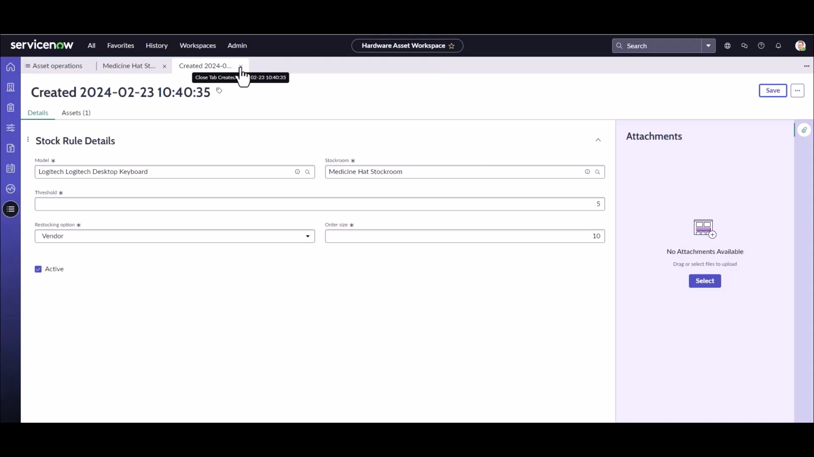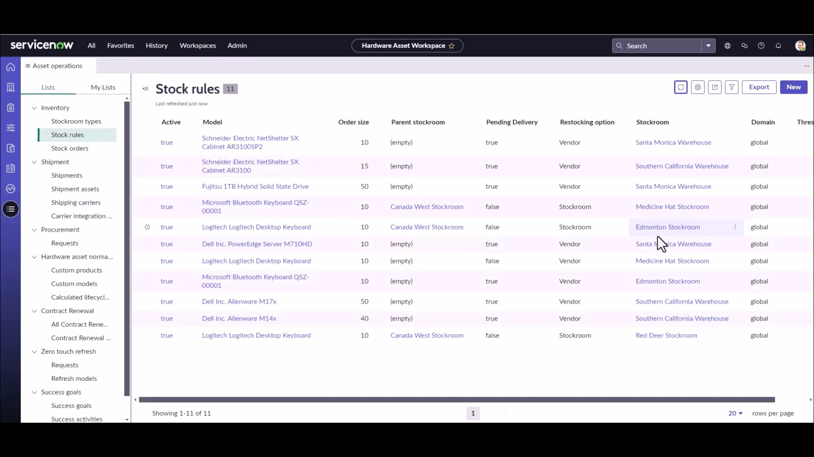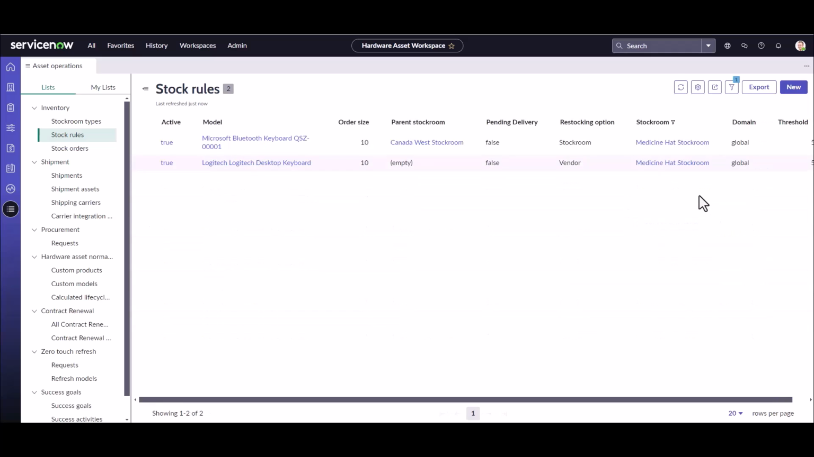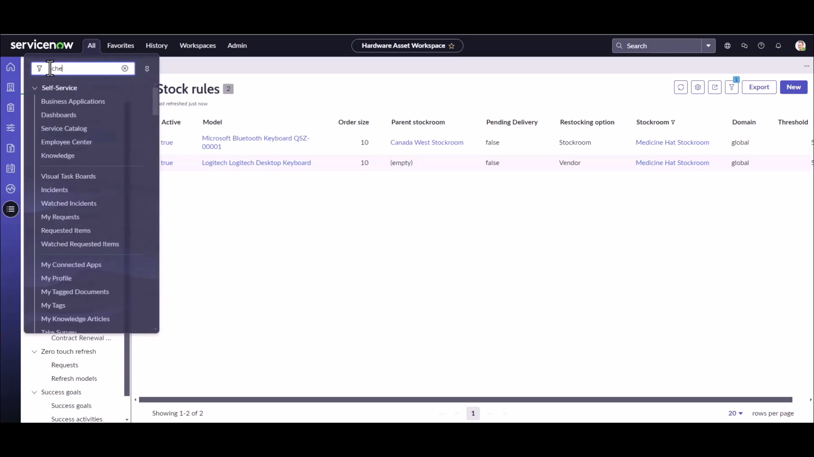So now I've gone ahead and I've created my 2 stock rules. So I'll just refresh here and we can see I now have 2 stock rules for my Medicine Hat stockroom. One is the stockroom one and one is a vendor one. So now, nightly, this job, the stock rule runner, would run to trigger a review of the inventory levels and see whether any of these rules match and need any further actions.